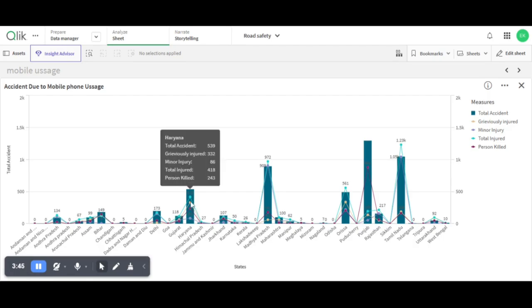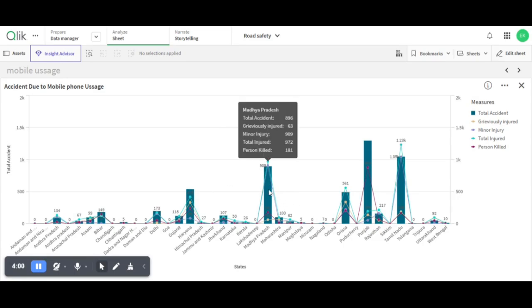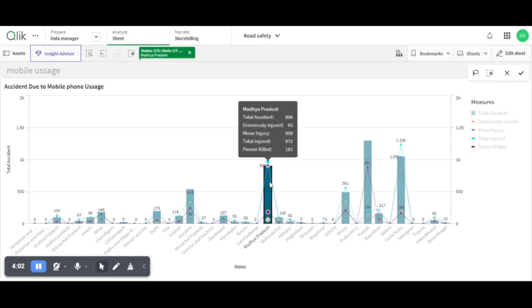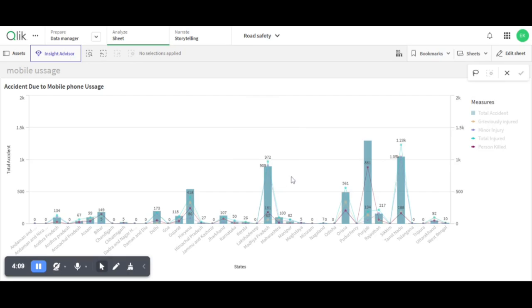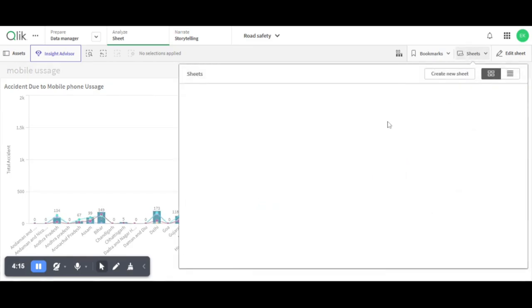When we click on the bar chart, it shows the total information about the state. When you click Haryana, the total accidents are 500 and something. They are shown in that tab, and when we click Madhya Pradesh, it shows the total accidents in Madhya Pradesh, and the minor injured, total injured and persons killed. This was the chart of mobile phone usage accidents in India. Next, we move to the next chart.